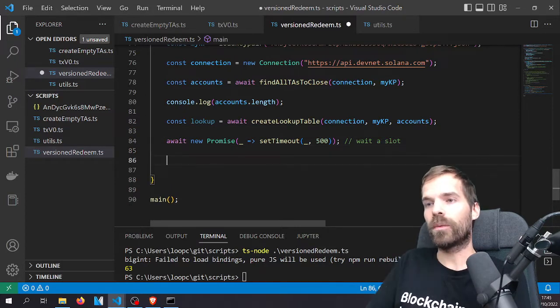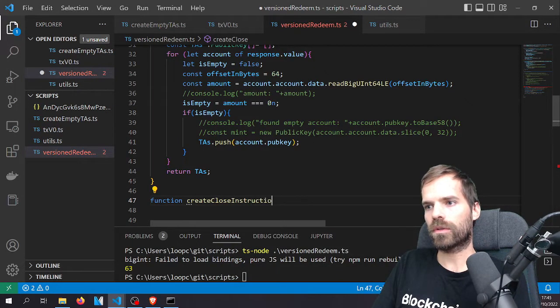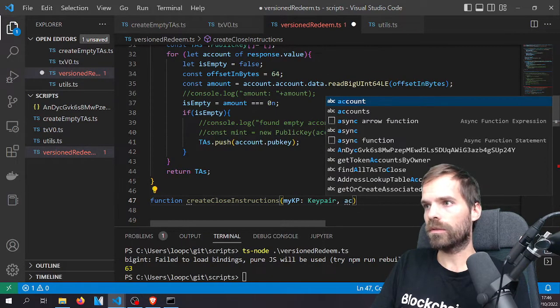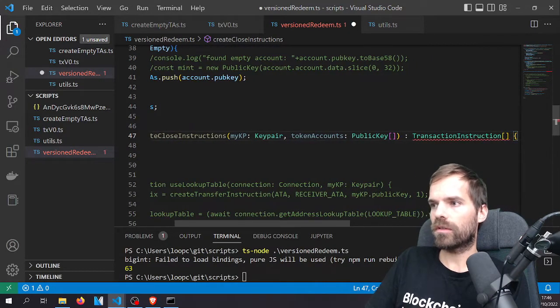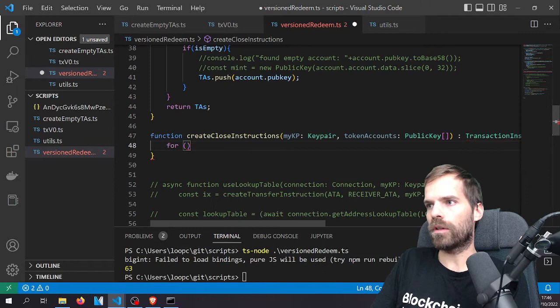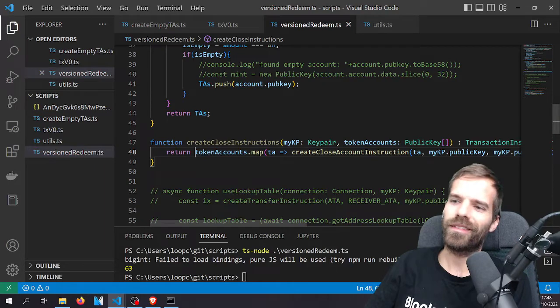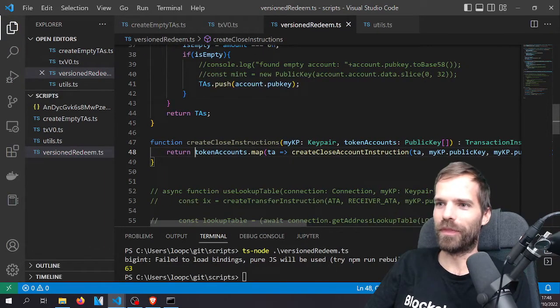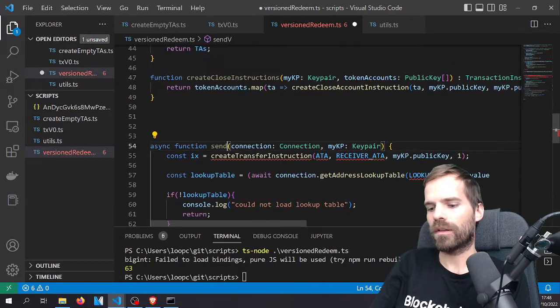And then we're gonna create a bunch of close instructions. Create close instructions for my keypair and the accounts. And this is giving me a transaction instruction array promise. No promise, we're not async. So for each, actually I can just map it. That would be the cleaner way to write it. I mean, that's one line. Why did I make a function here? Anyway, we have a function. Send.